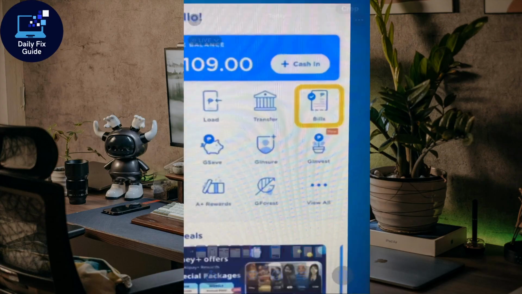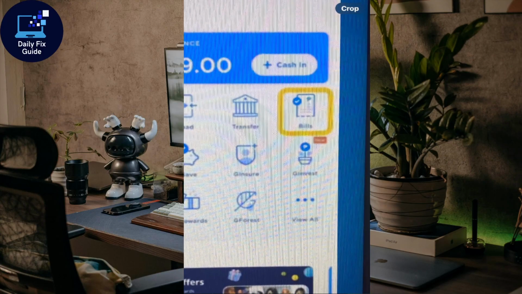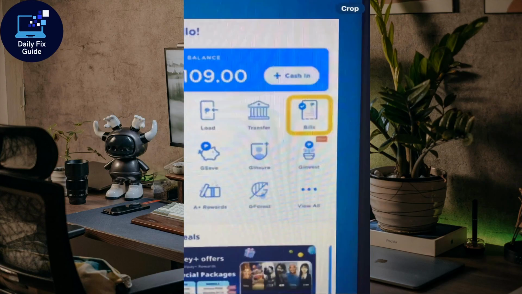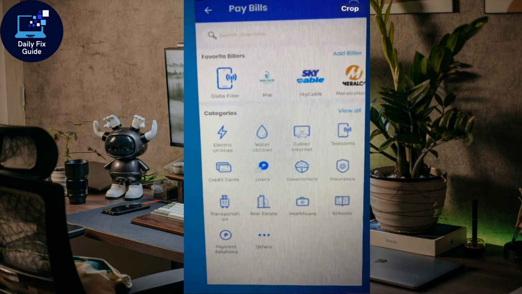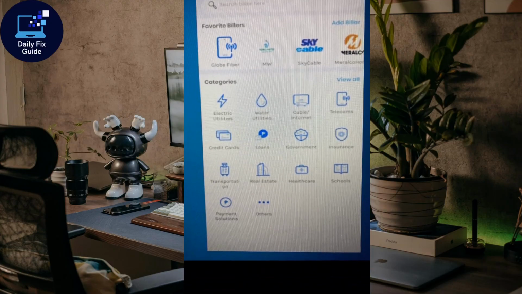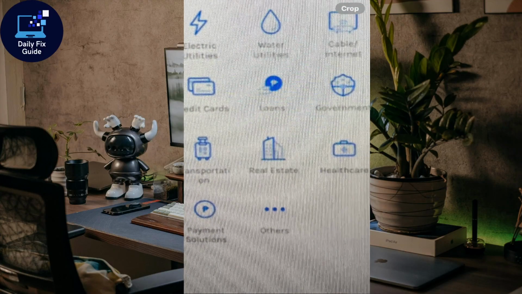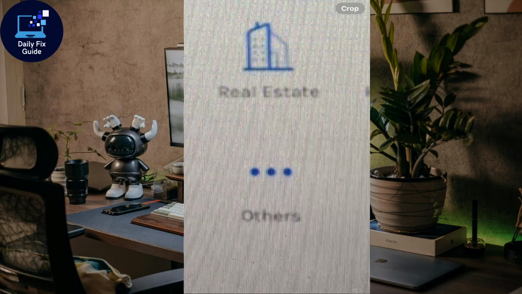In here, you'll basically have to click on this Bills option. You'll find it at the top right. So this is the dashboard, and click on Bills. After that, you'll have to click on Others, and you should find it at these three dots at the bottom.